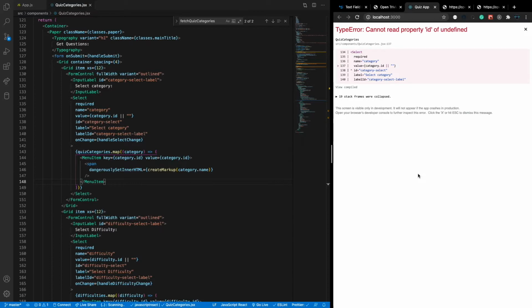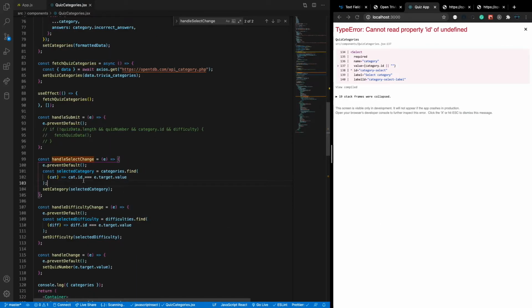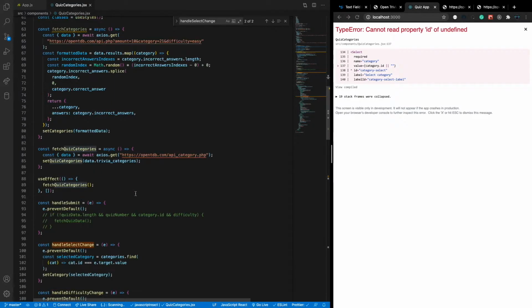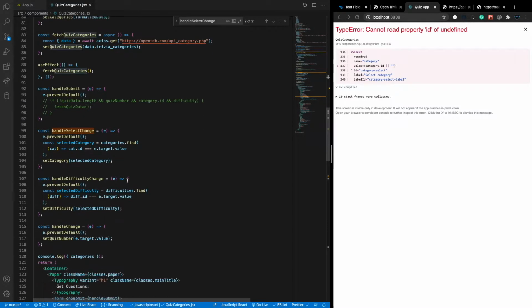Let's see what's wrong here. Category.id: cannot read property id. So here on this handleSelectChange, we need to access this, and instead of categories it will be quizCategories. Because we need to filter out only one category, or find one category, instead of categories it will be quizCategories.find, and then we update it with the new value.